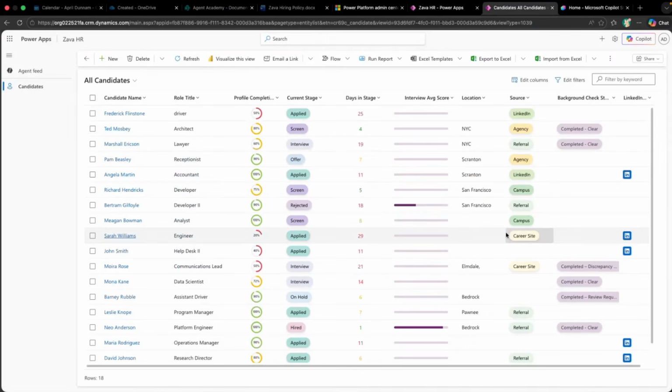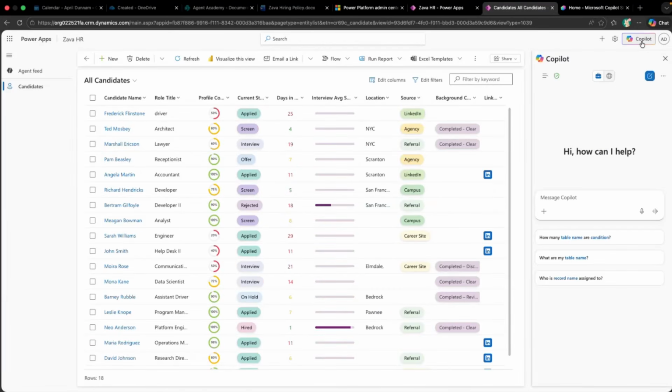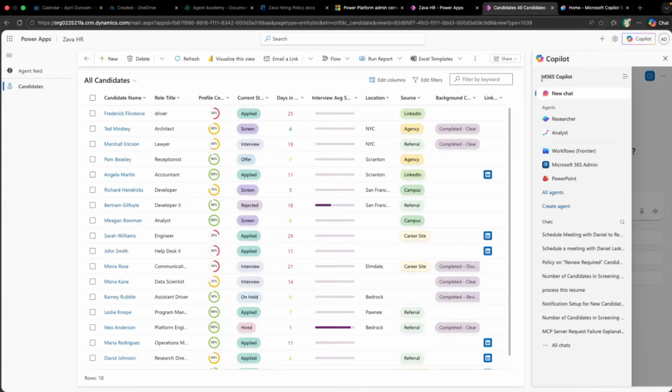Let's take a look at some examples here. What I have is a pretty basic model-driven app. In this case, it's just pointing to one Dataverse table that we have for candidate information, and I have some custom formatting on this. To use Microsoft 365 Copilot inside of our app, we'll see this button right here at the upper right-hand corner for Copilot, and that will launch the window. Again, if you've used this Copilot experience in the past, this looks different because you can tell this is the full M365 Copilot experience.